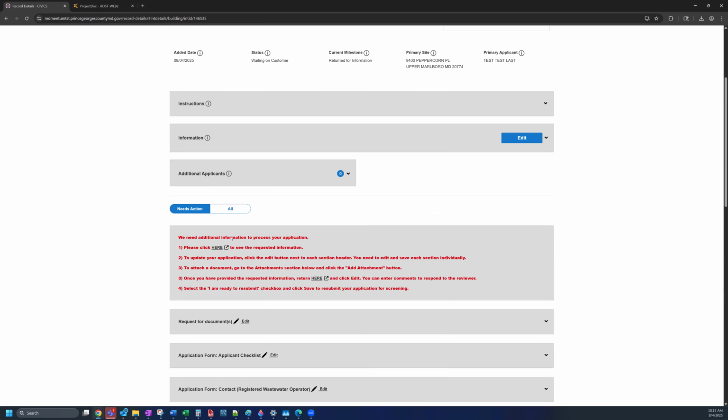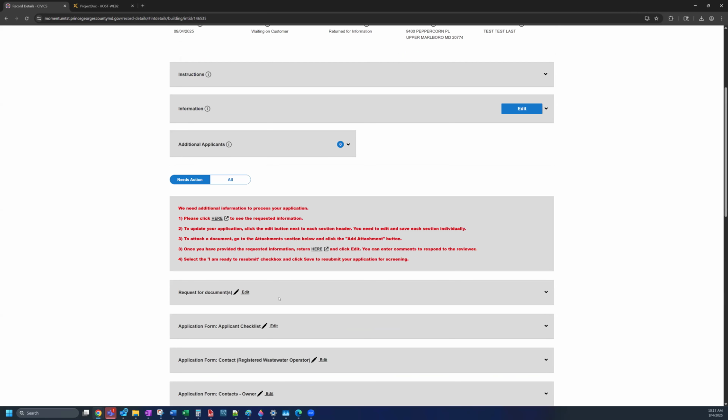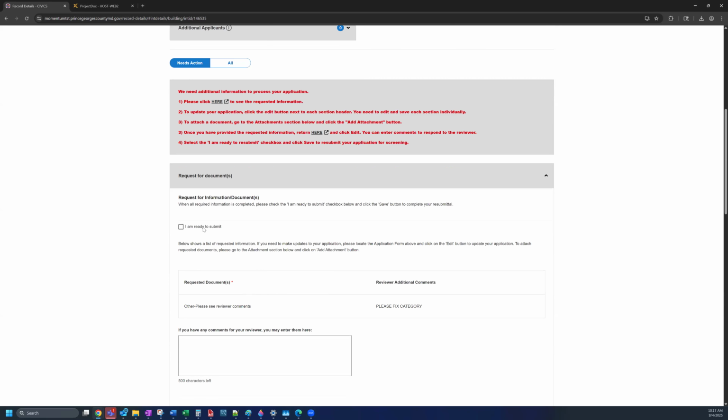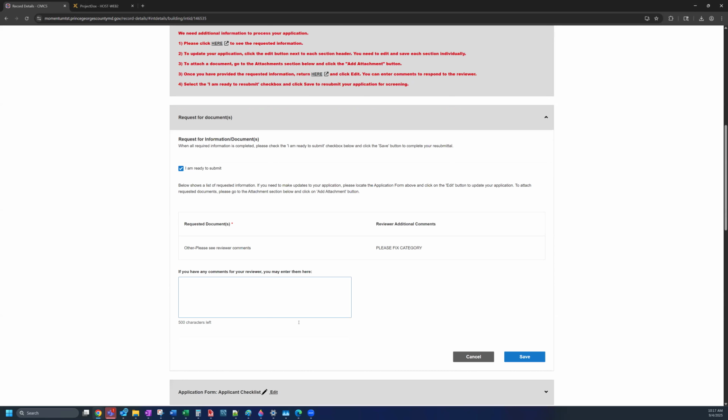And then, like it says in the instructions here, once we've completed all the changes that the reviewer has asked of us, we can come back to the request for documents section and say, okay, I'm ready to submit. I made all the changes that I need to. And then if there's any comments I have for my reviewer, I can put them here for them to see. I may have a question, or I may just say all changes made, and then I can save this.